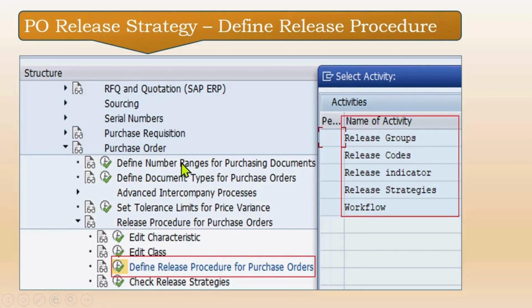And some part you need to go through SAP reference IMG. There are no T codes available to my knowledge. So you have to follow the SAP reference IMG. You have to go to this node. We will be learning as we move on. Define release procedure for purchase order, and we have to configure one by one. Move on to the next slide.